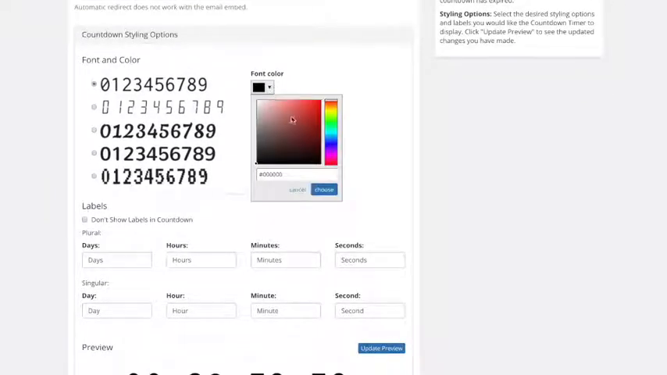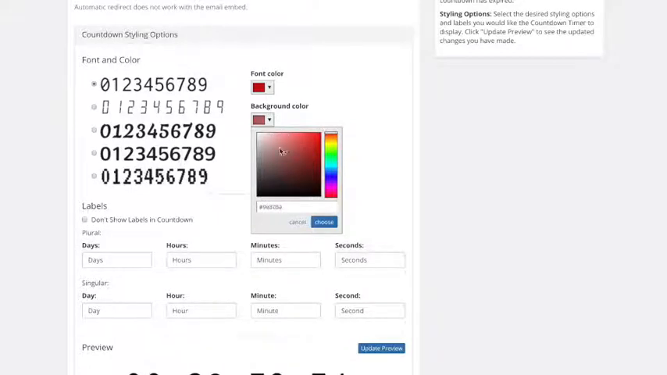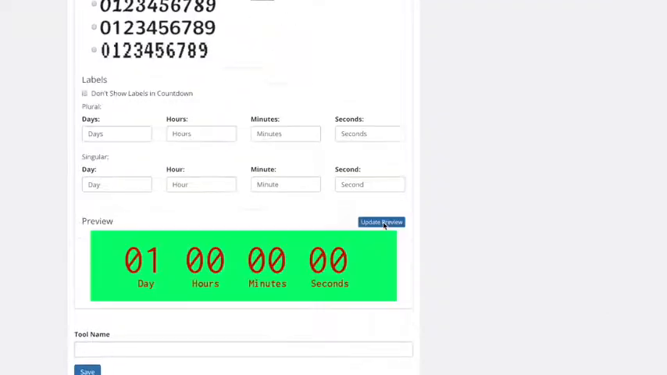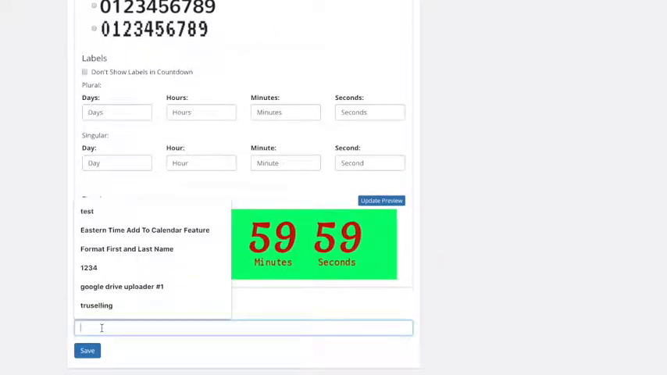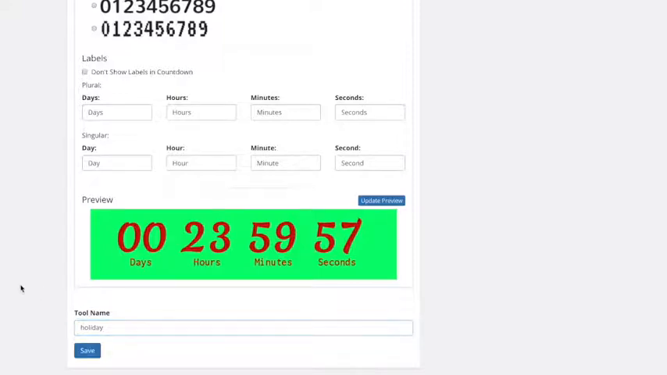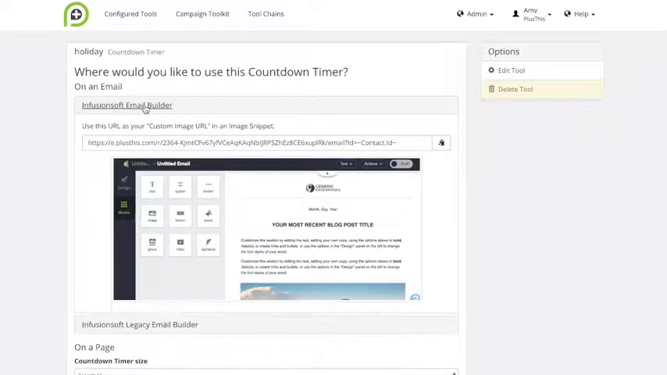And then I can tweak the colors however I want. I can make this red. I can make this, I can make it green. And then I can update my preview. Ooh, and that's very bright. Hopefully it'll catch a lot of people's attention. Then I'll name this and hit save. So that's it. That's super easy to set up.